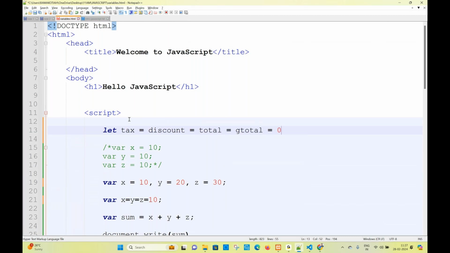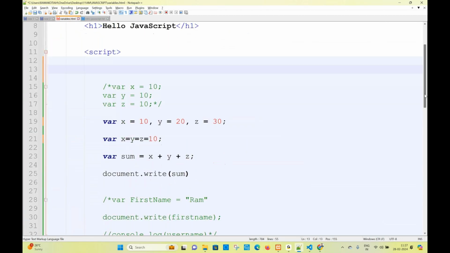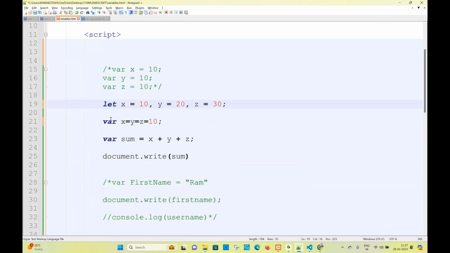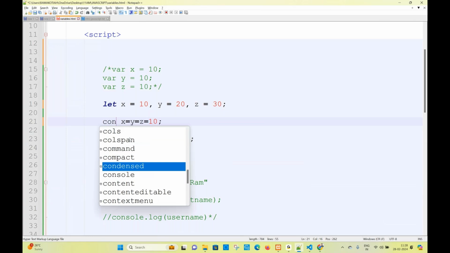I took variables like x, y, z, but not only x, y, z; you can take variables like this also, no problem. Grand total too. The meaning is: tax value 0, discount value 0, total value 0, grand total value also 0. Otherwise, you can write let total equal to 0, let grand total equal to 0, let discount equal to 0, let tax equal to 0. This is a shortcut way of declaring variables. In place of var you can write let or const also, no problem. But I have one doubt: if I go for const, what is the output?